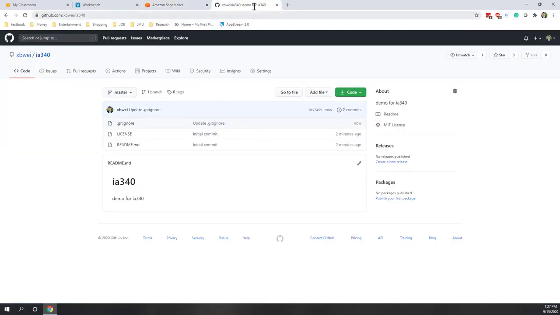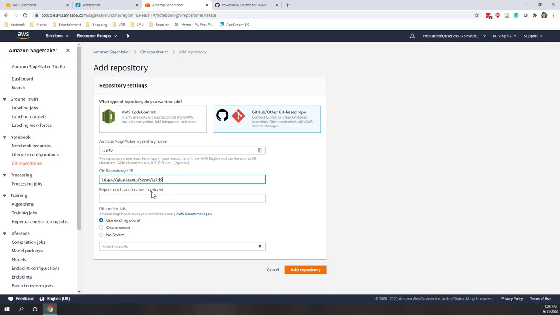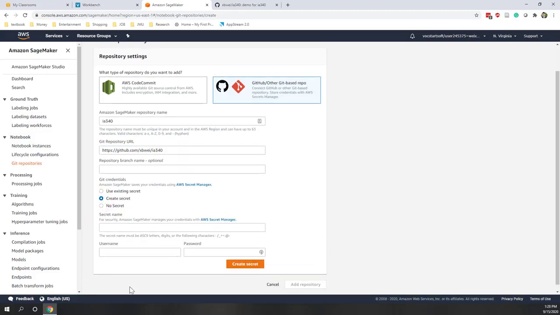Now if I go to my GitHub and copy this URL, remember that you have to go to the root of your repository and copy that URL. Then we paste that URL, and we can leave the branch as optional. Next, we are going to create a secret. The secret means that this will save your GitHub password on AWS. Remember that when you created the GitHub account, you had your account name and also your password. We are going to save that here.